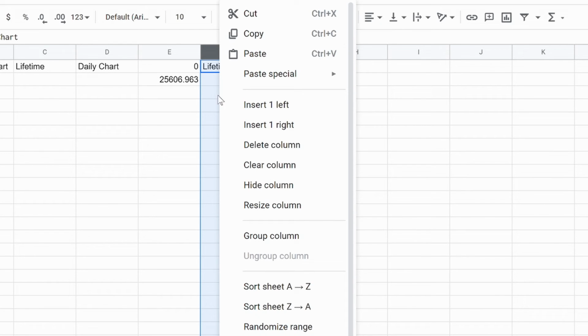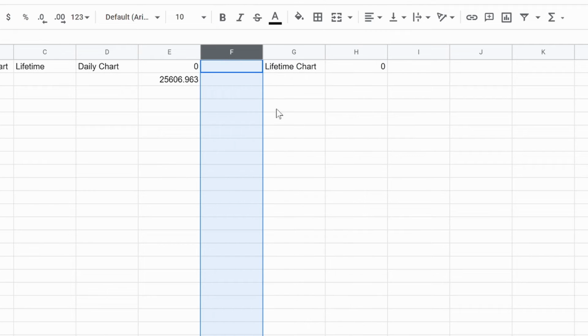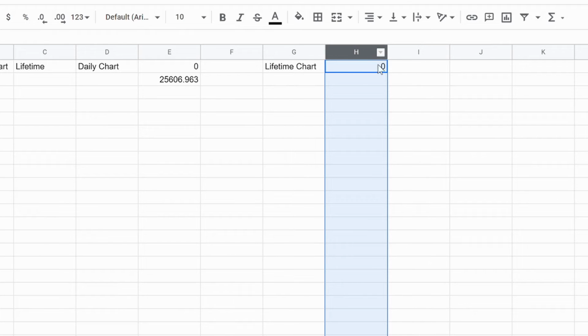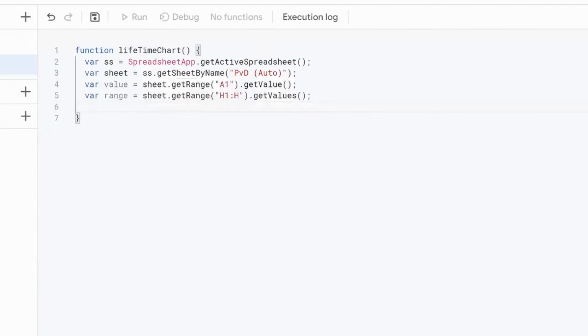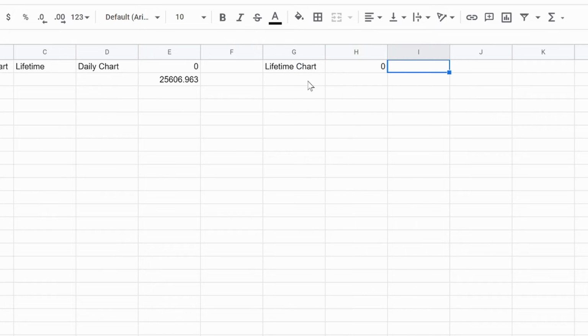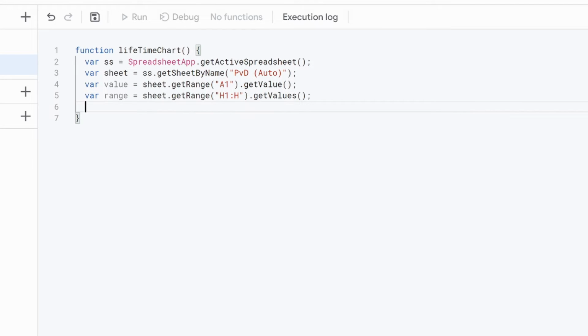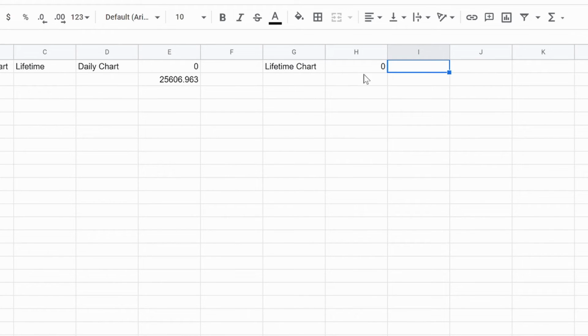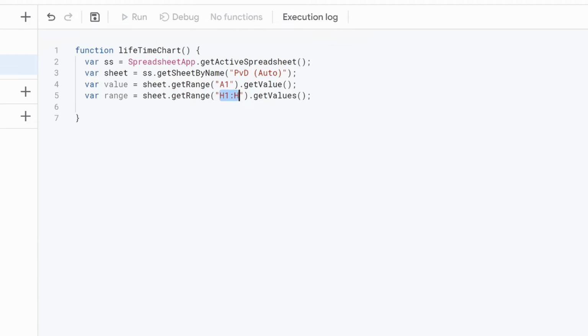So just go here and go insert one to the left. So we want to pull H. So H, right? And then that's where we're pulling. It says H for the lifetime. So if you're not in H for whatever reason, if you're in I, if you're in G, that's just where this has to be. So instead of me pulling from H, I'd be pulling from somewhere else, okay? But the zeros, you need the zeros. If you don't get the zeros, it's not going to work.